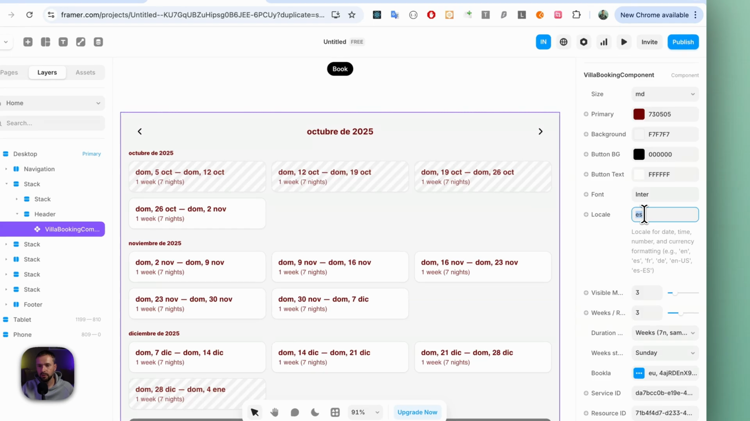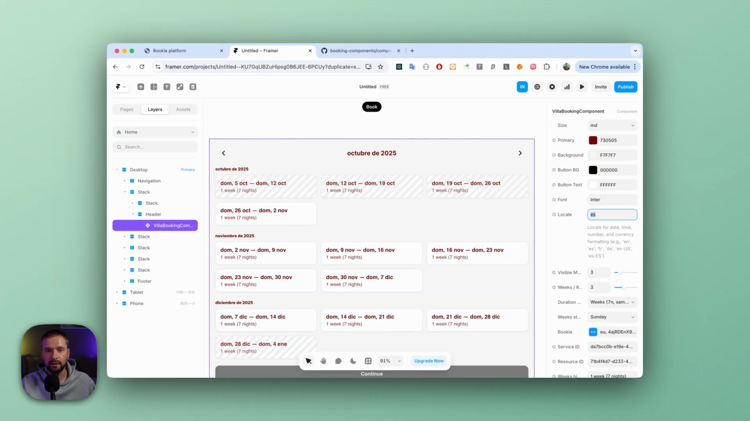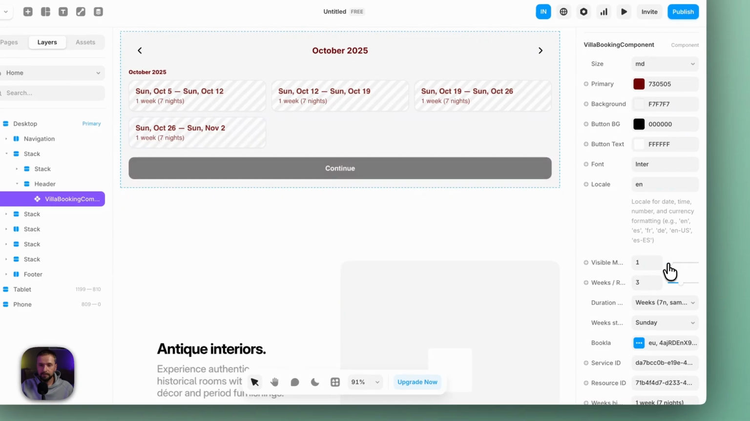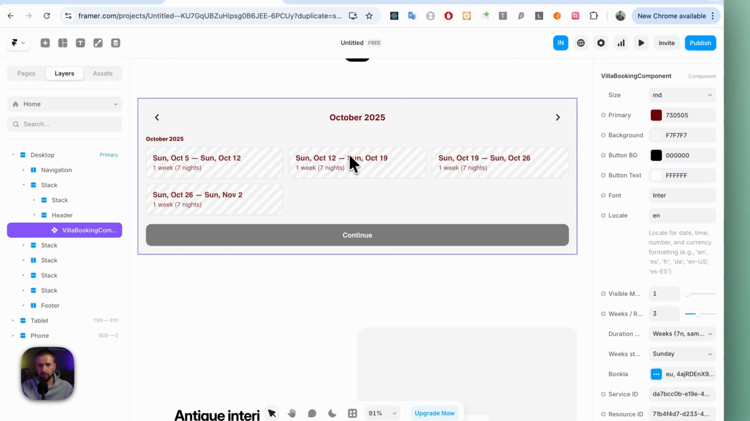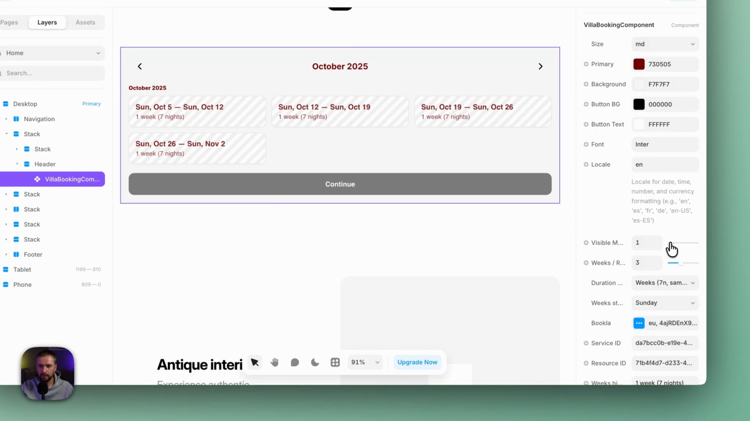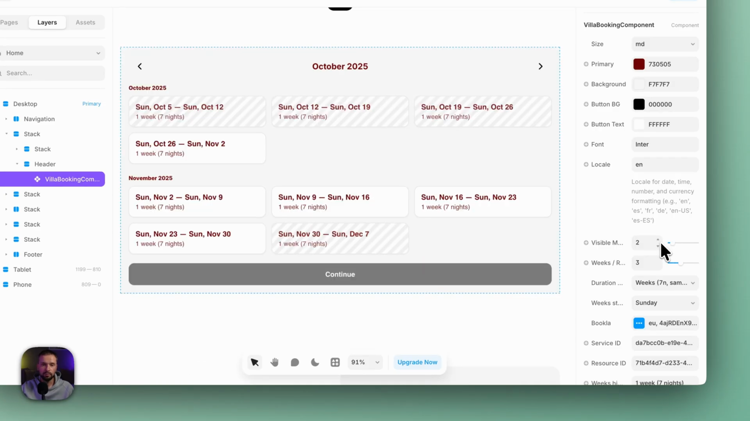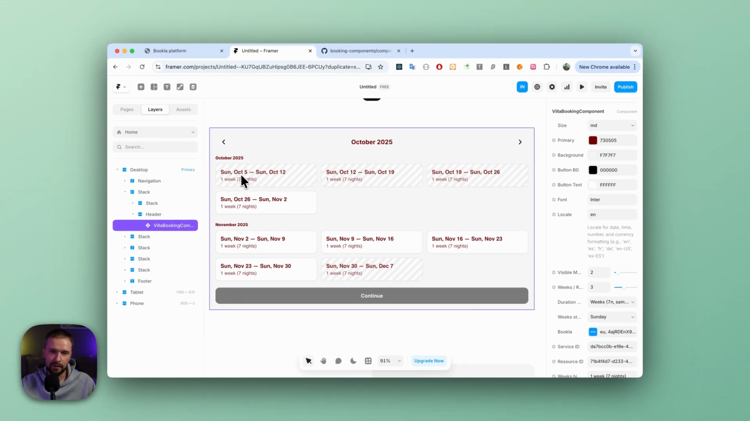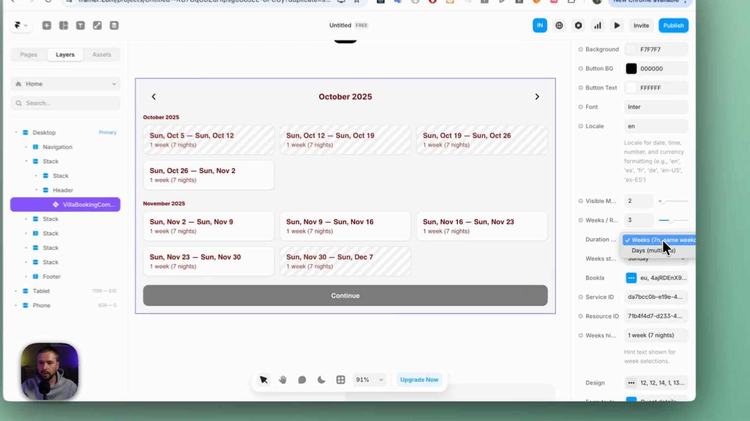You can use the same locales which are available in the browser. But let's use English. Now, for example, we want to show only 1 month, the current month, so it will look like this. Or we can show 2 months maximum. So this will display 2 months, like October and November. Then you can also change the duration.